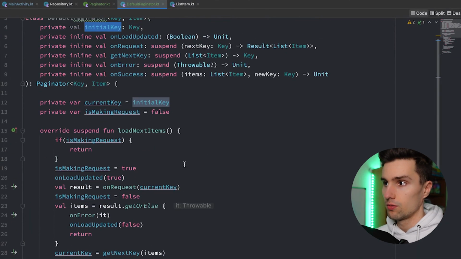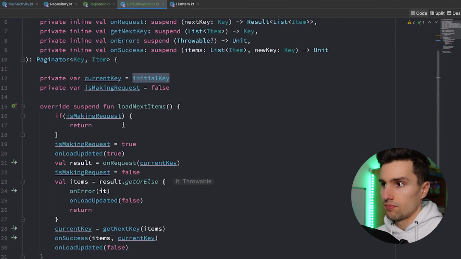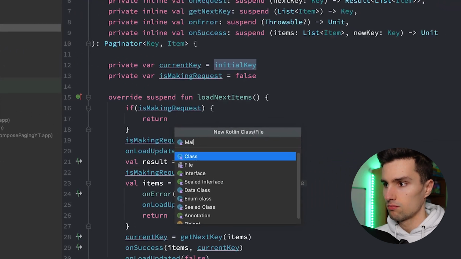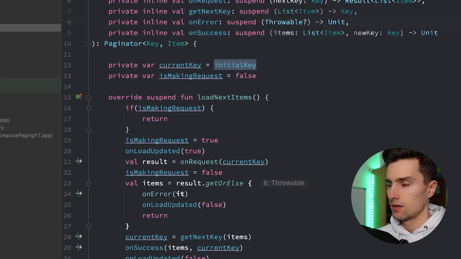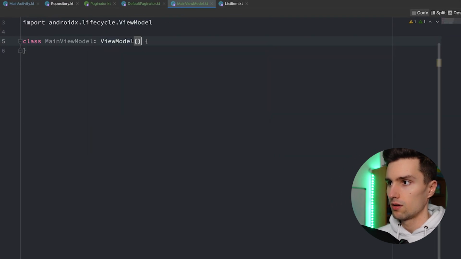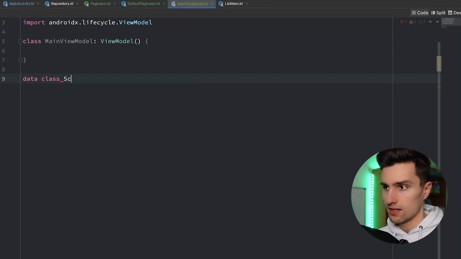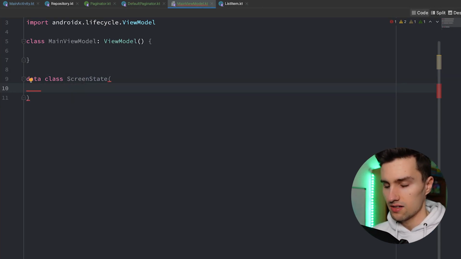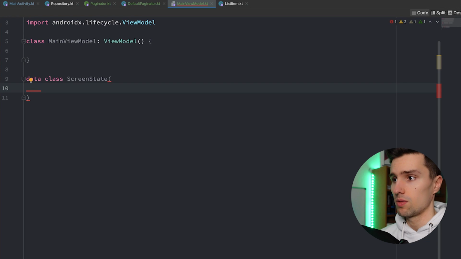Let's now create a little view model that accesses our repository to actually make use of this paginator class to actually perform the pagination. So in here, new class called main view model, whatever. Make that a view model. And first of all, I want to actually have a data class for our screen state. So just a class that summarizes all the state that we need to display our results.